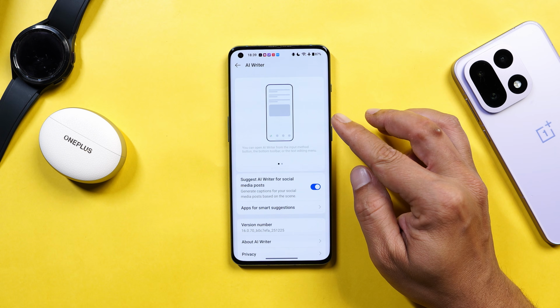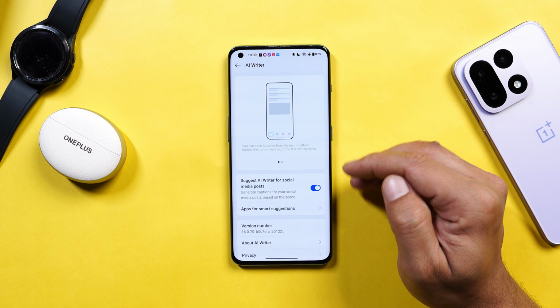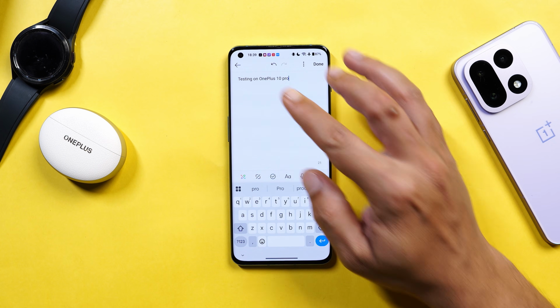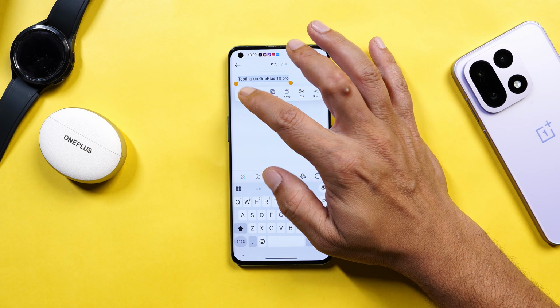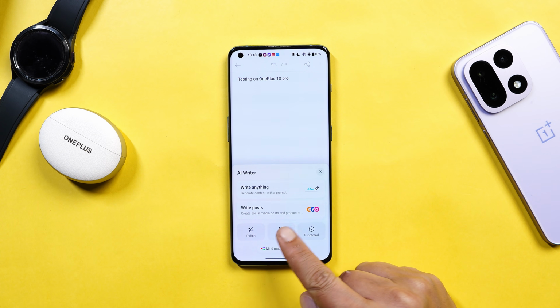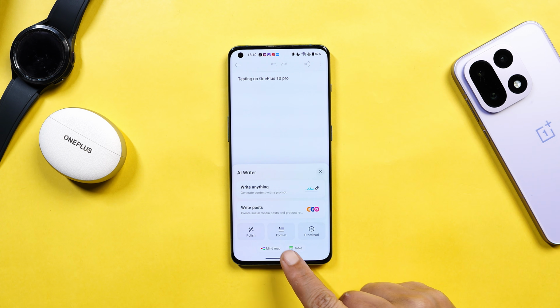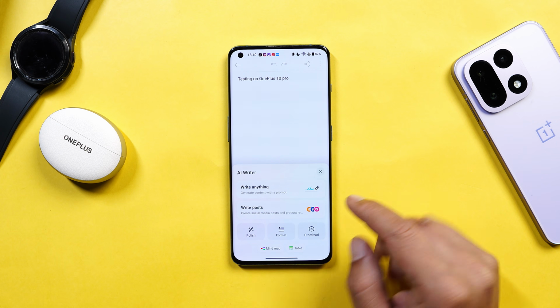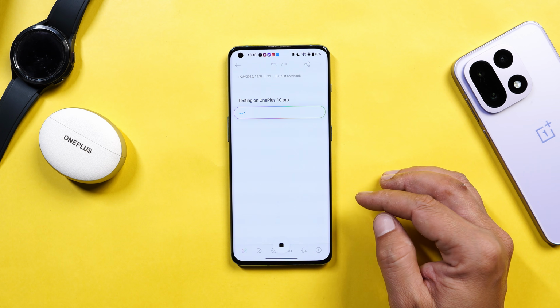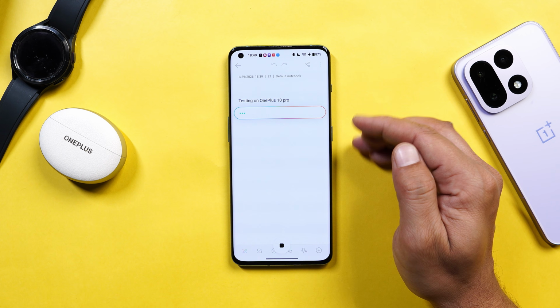Later on, we have the AI Writer feature. If you guys remember, this feature was temporarily disabled. Let me check whether it works or not. So inside the Notes application, if I select this text, tap on AI Writer, here I can make changes like, write anything, create a post depending on the text present. But what I'll do, I'll just select the polished version, download the required AI plugins, and again tap it here. So guys, AI Writer feature is working on OnePlus 10 Pro.